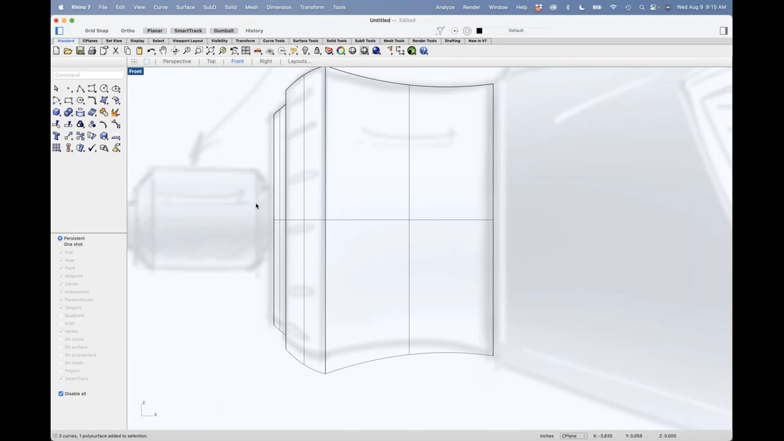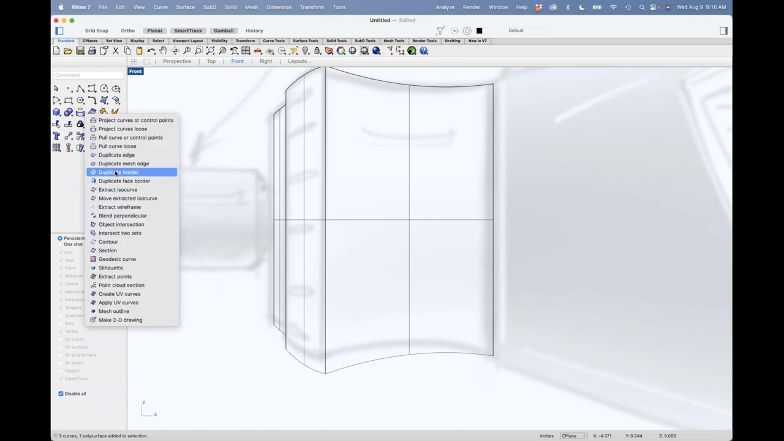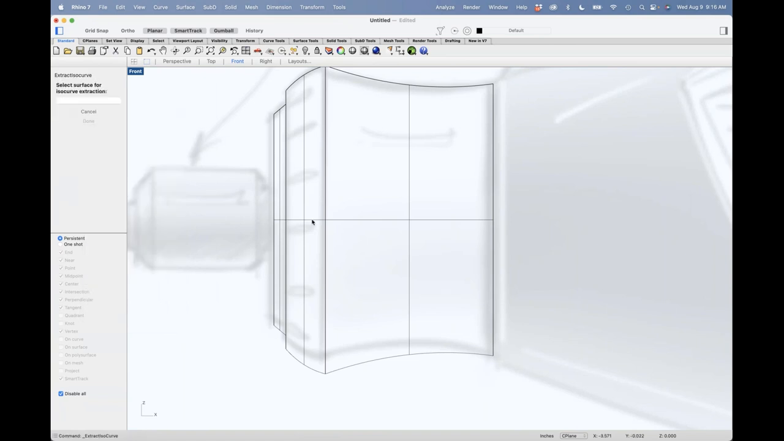The first thing I have to determine is, is this a little innie or is it an outie, right? Is it an embossed detail or is it a debossed detail? In this case, I think I want it to be an outie. So I'm going to come up here to the curve menu and duplicate or extract an ISO curve from this particular surface. I'm going to hit the T key to toggle it in a different direction, and I'm going to grab the one kind of right in the middle, and drop that.